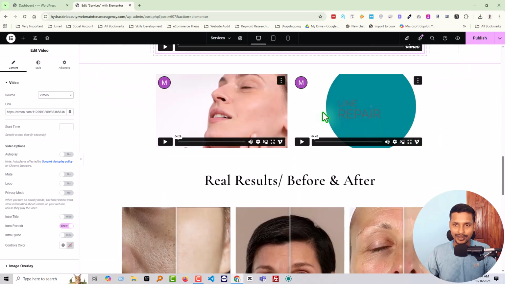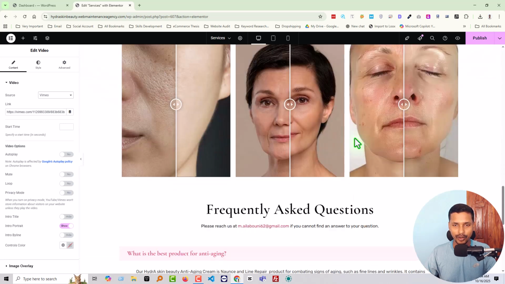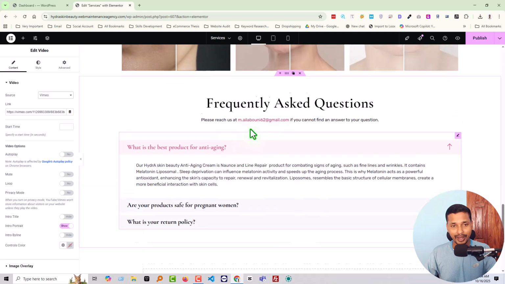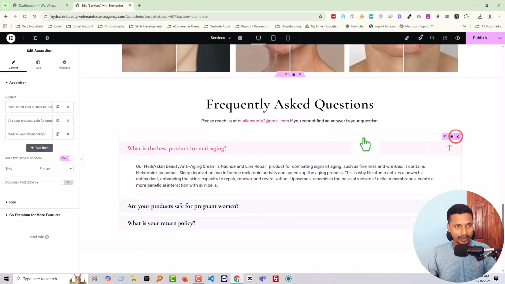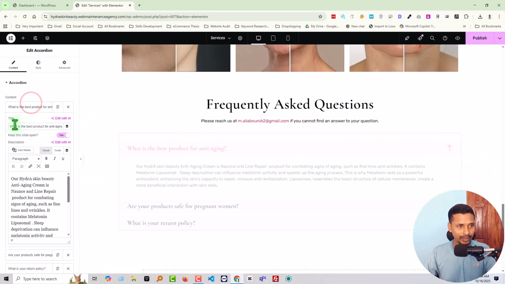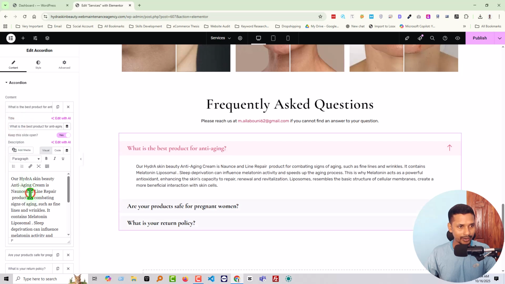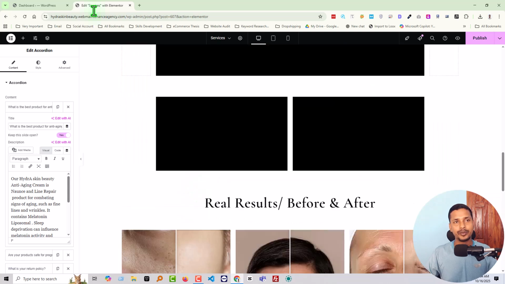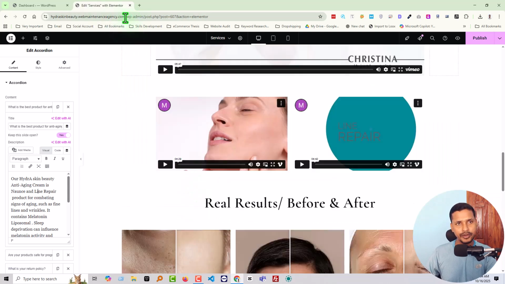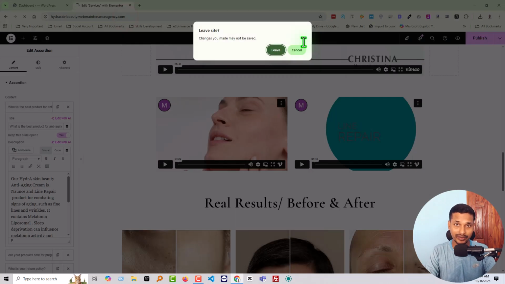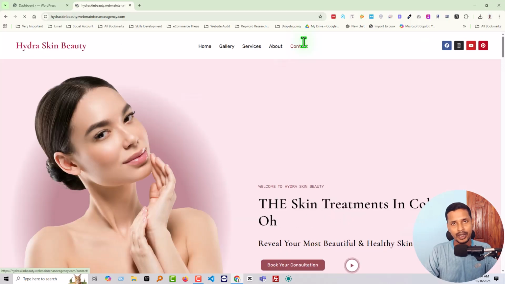In the same way in here, this is the before after, like previous, then FAQ section, click on it. Then here is the content, title, and here is the question, and here is the answer. Very simple. So in the same way you can edit all the pages, content, element, and video, everything, and after that you must click on the save button.